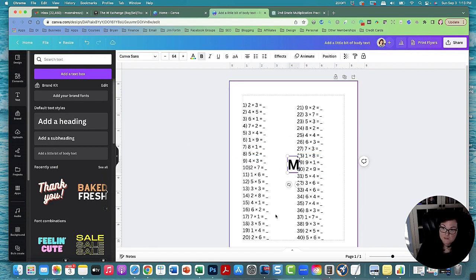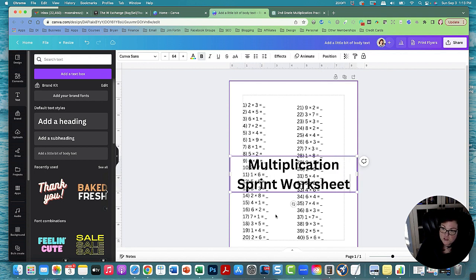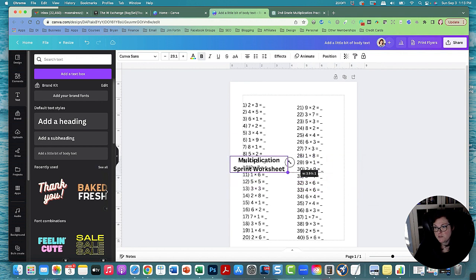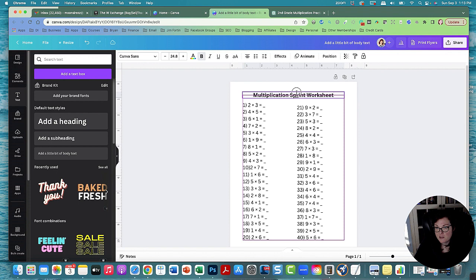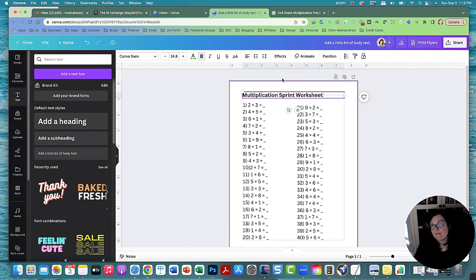This is called a multiplication sprint worksheet. You can make a bunch of these and sell them on Teachers Pay Teachers or Etsy. Or you can even make a workbook on Amazon KDP and self-publish a math workbook. There's a lot of ways you can make money with this.